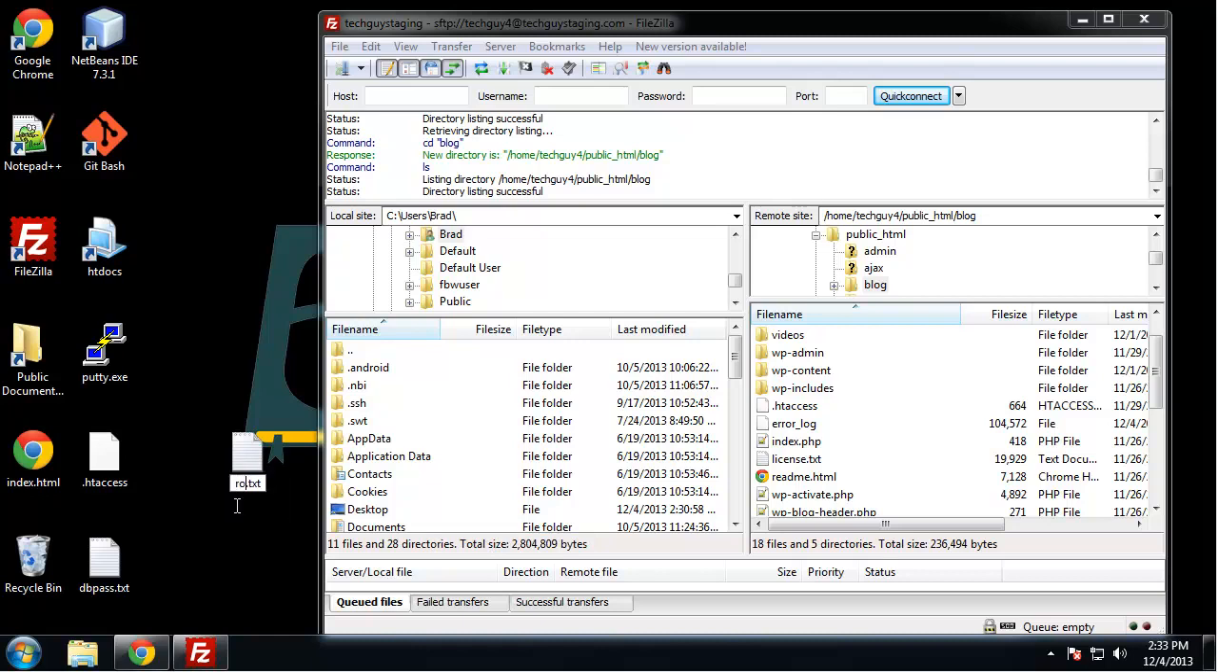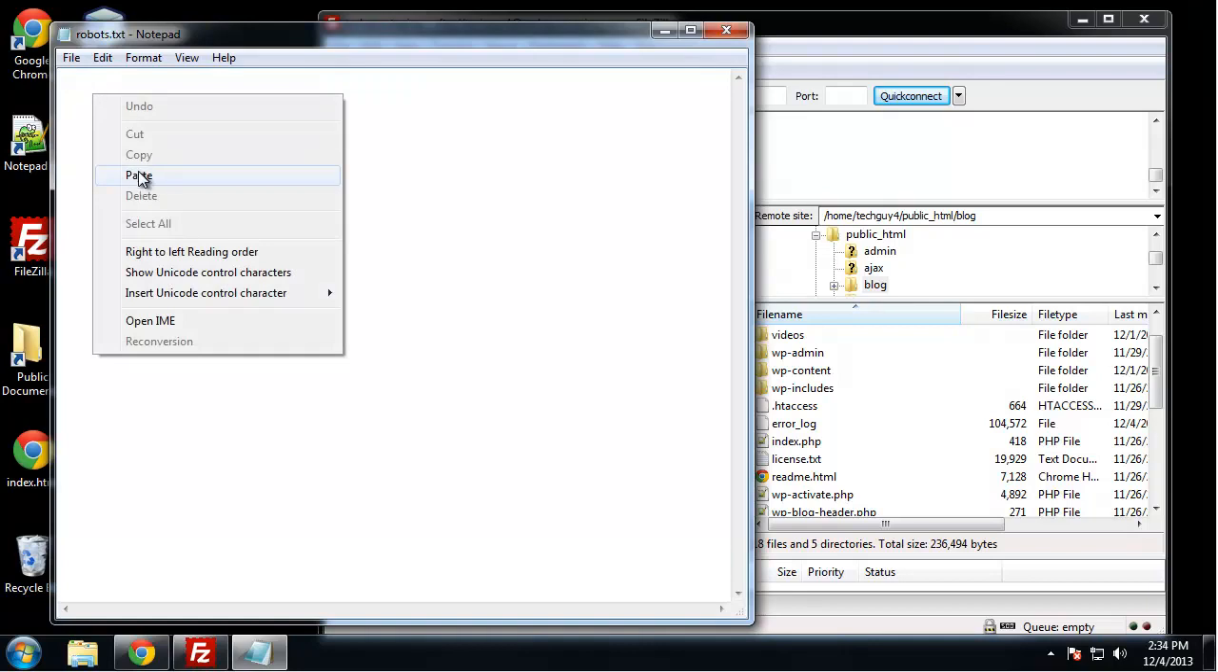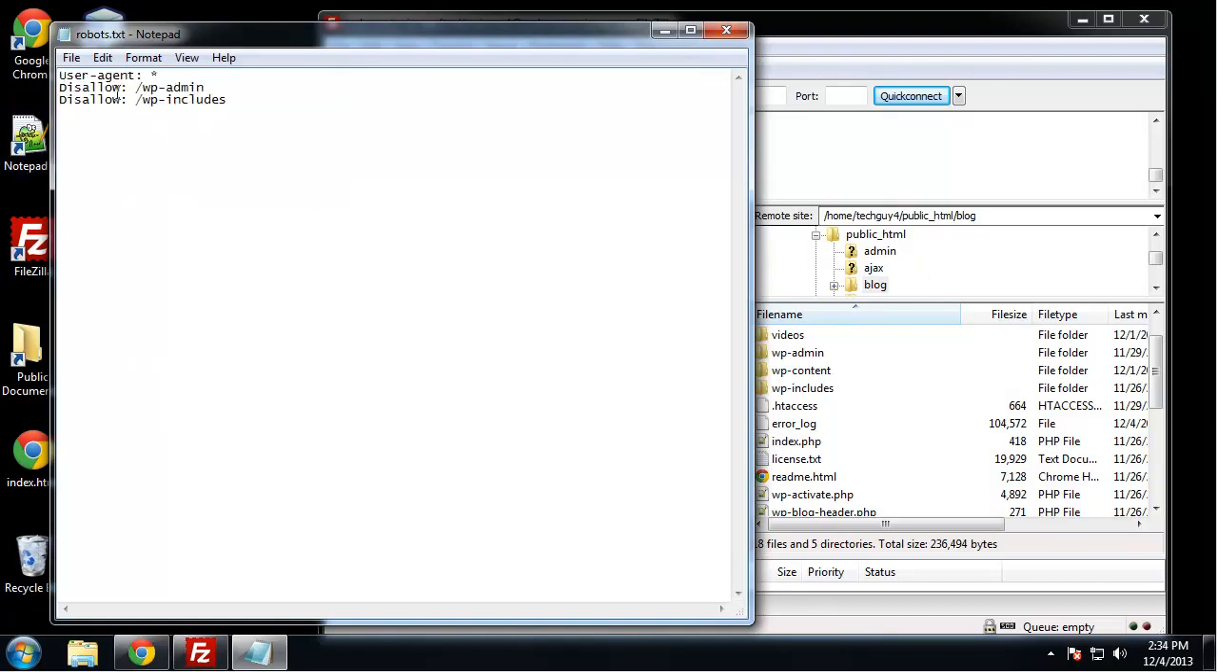So we want to call this robots and keep the txt extension. Let me open that up, and let me just grab and paste in what the default looks like. So this is what's in the virtual robots.txt. We're protecting the admin directory as well as the includes directory. And we can add whatever we want here.